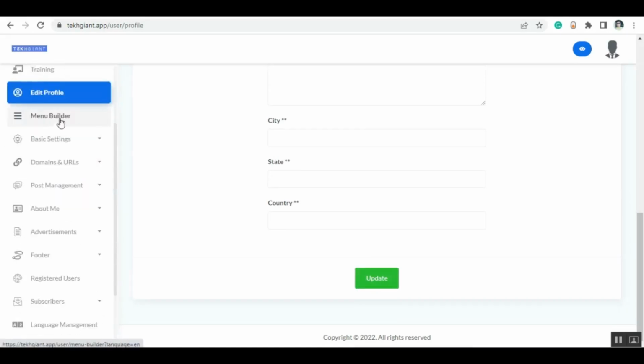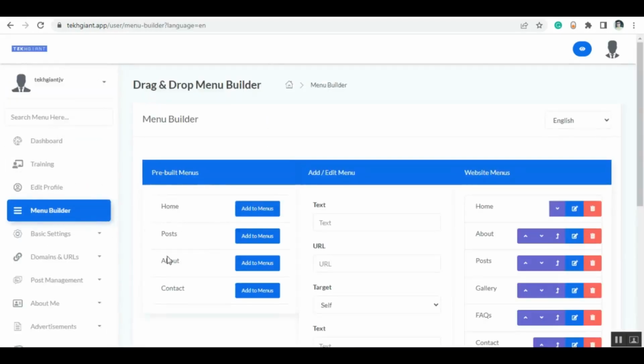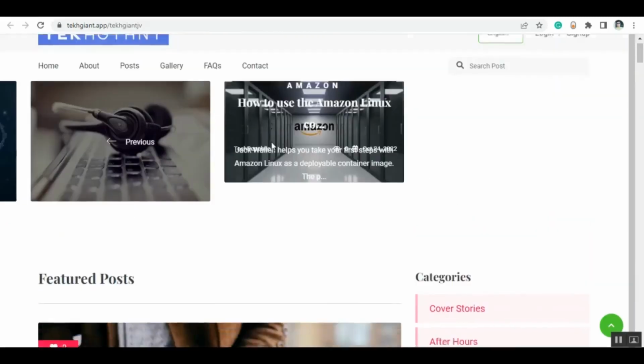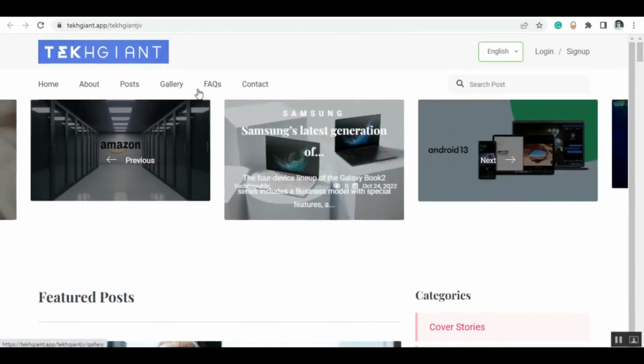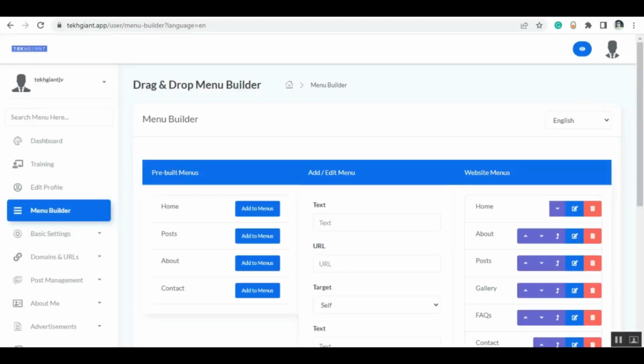Then you can see the menu builder. The menu builder will help you to create menus and customize them. You can see that these are the menus. So you can create them, you can customize them, you can delete them from here.